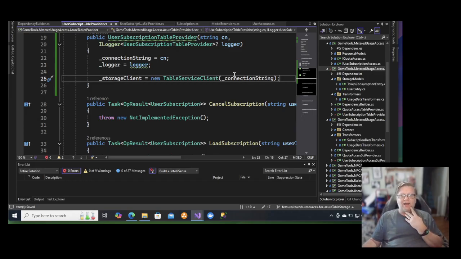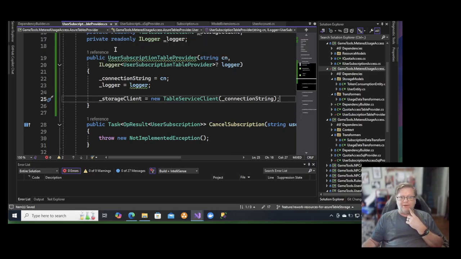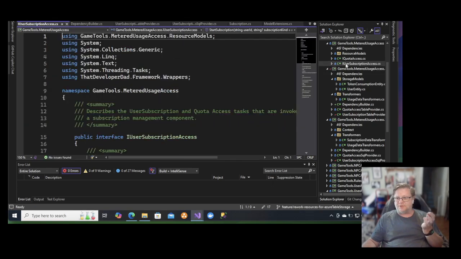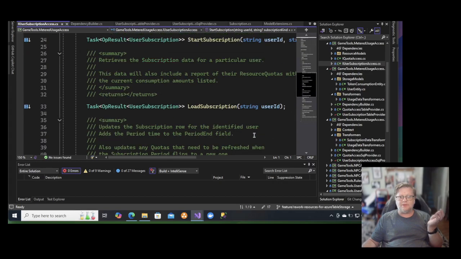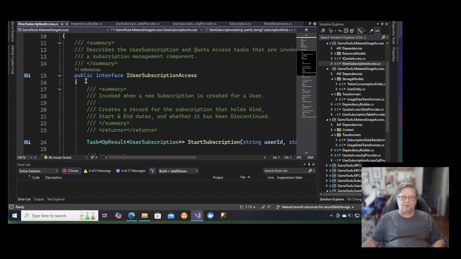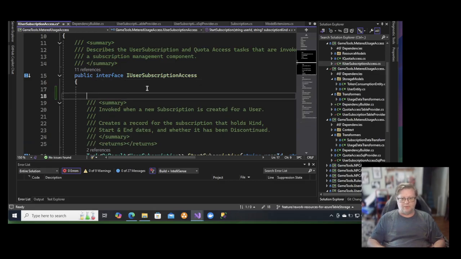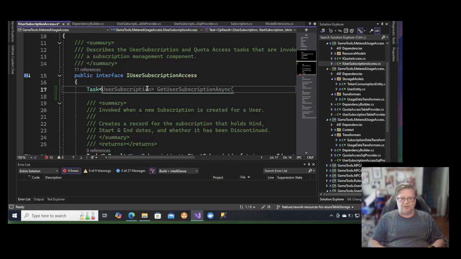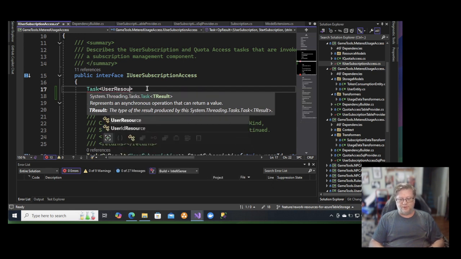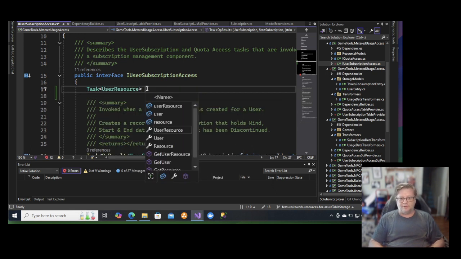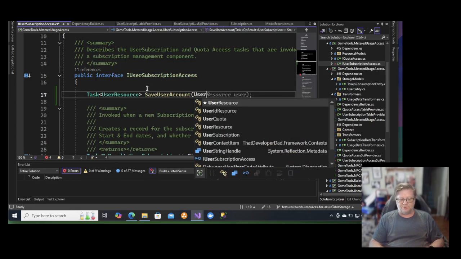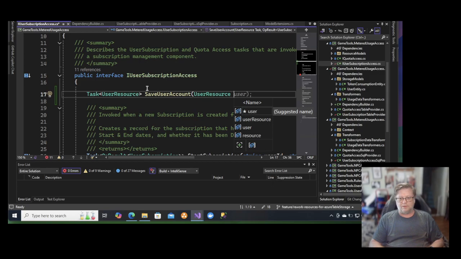What I need to accomplish here is first come up to IUserSubscriptionAccess and just temporarily add a Task of UserResource SaveUserAccount, and it's going to take in a UserResource user.